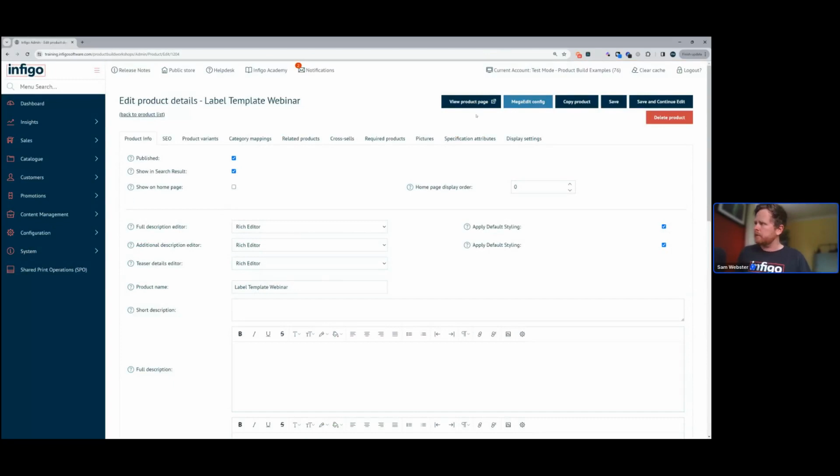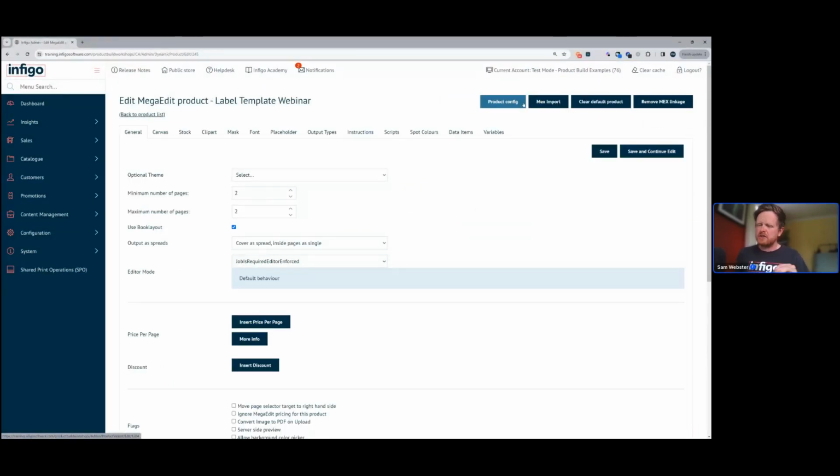That creates our product. I'm then going to go to our MegaEdit configuration for that product and start doing some initial configuration. With many of these tabs, as a lot of you will know, you need to assign categories that you make elsewhere. So for example, if you want to add certain pieces of clip art, you would create a clip art category in another location on Infigo, which I'll show you in a moment, and then just assign it to the product or products that you want to utilize it on.